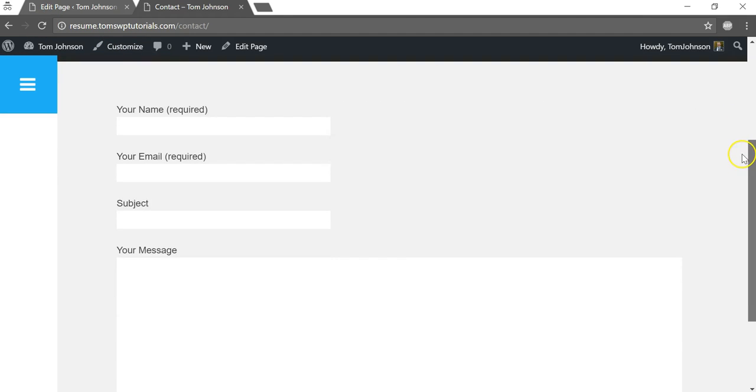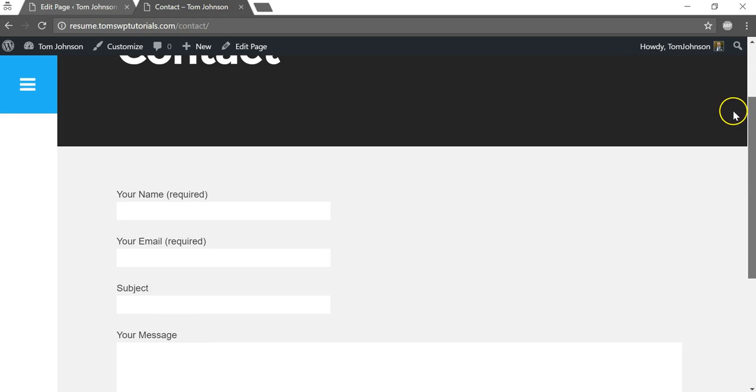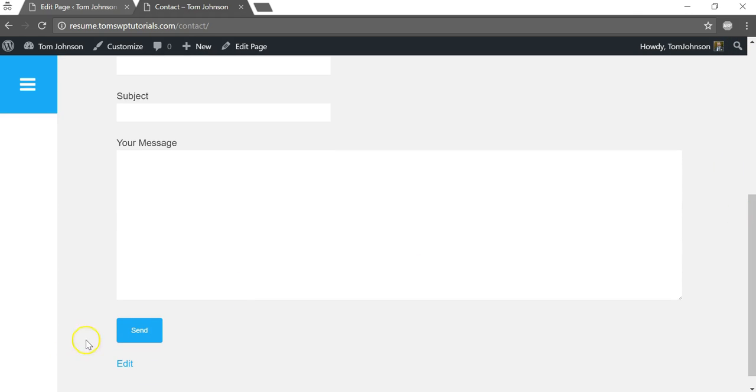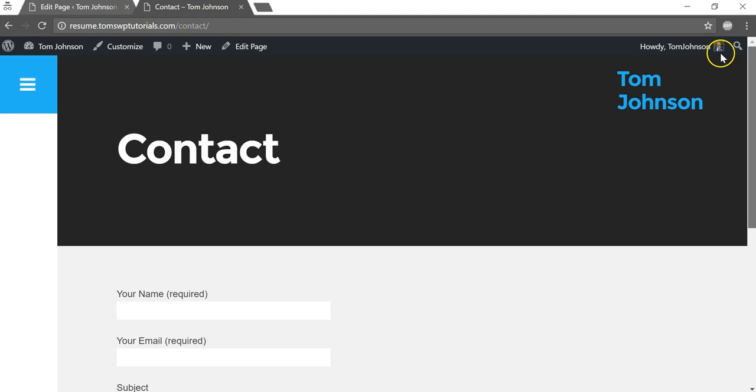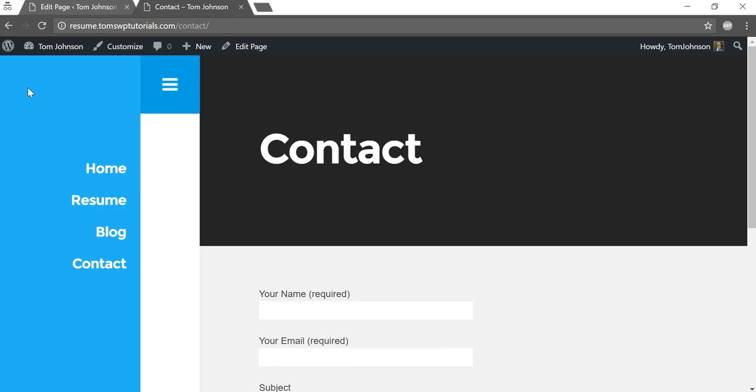We just have our contact page. So it says contact, and here's our contact form with the send button. And this edit will not be there. That's just for us since we're editing the site. So that's what our contact form will look like now on our contact page. A lot more clean looking than it did earlier with that little error message.